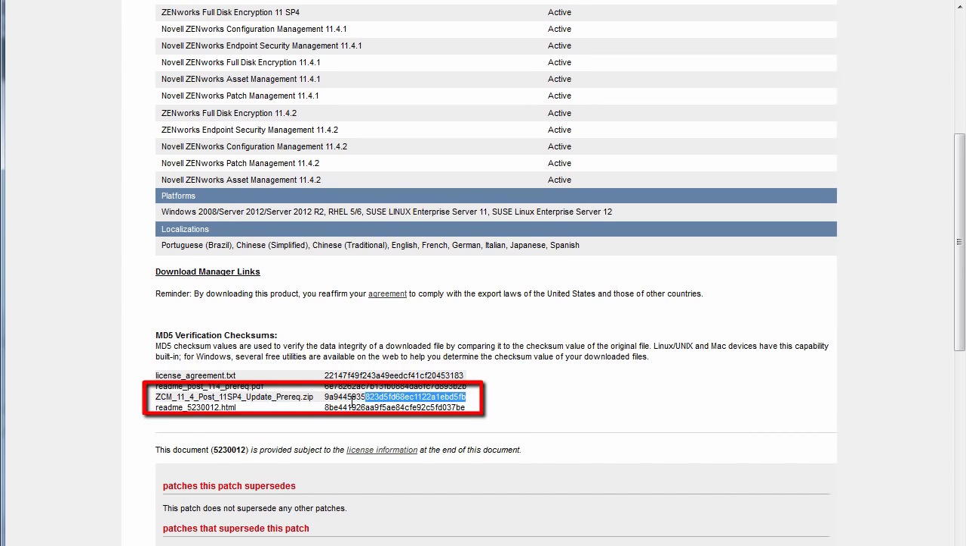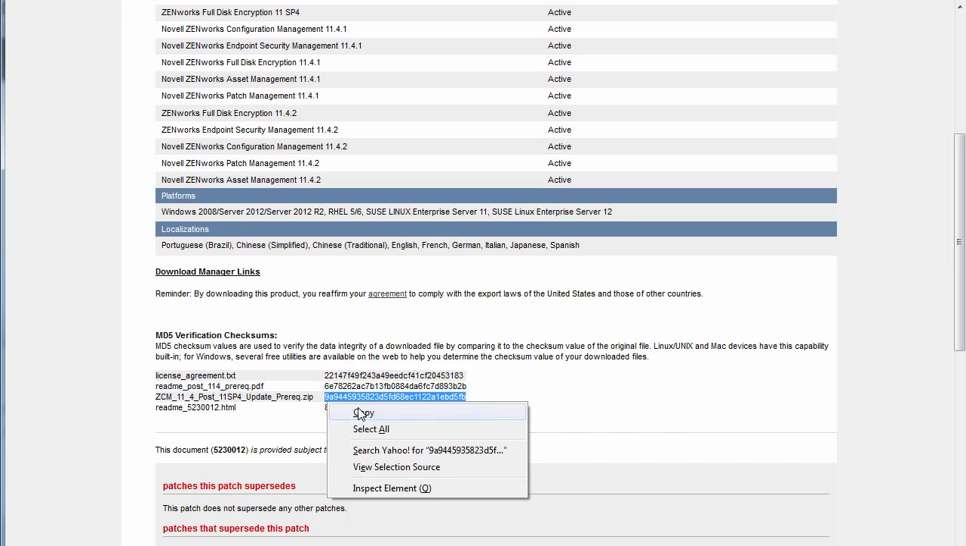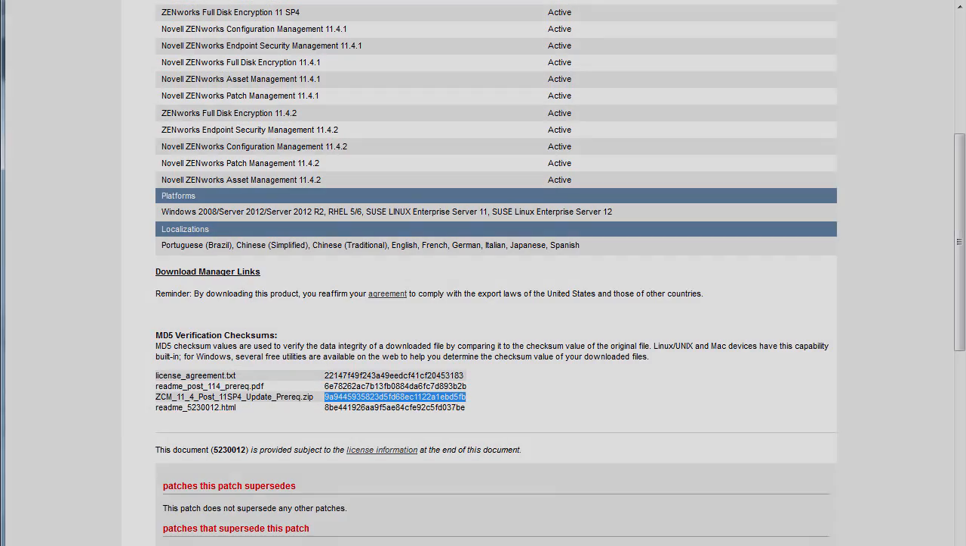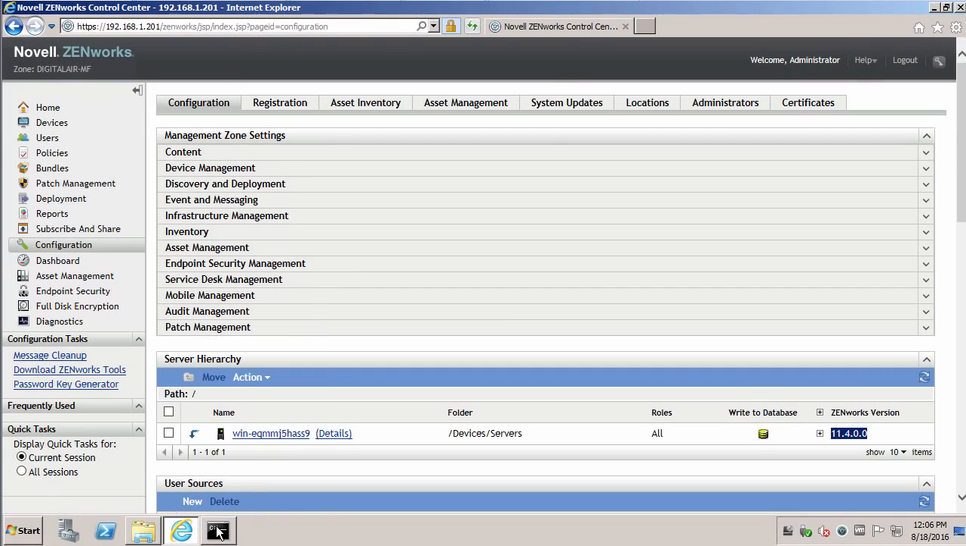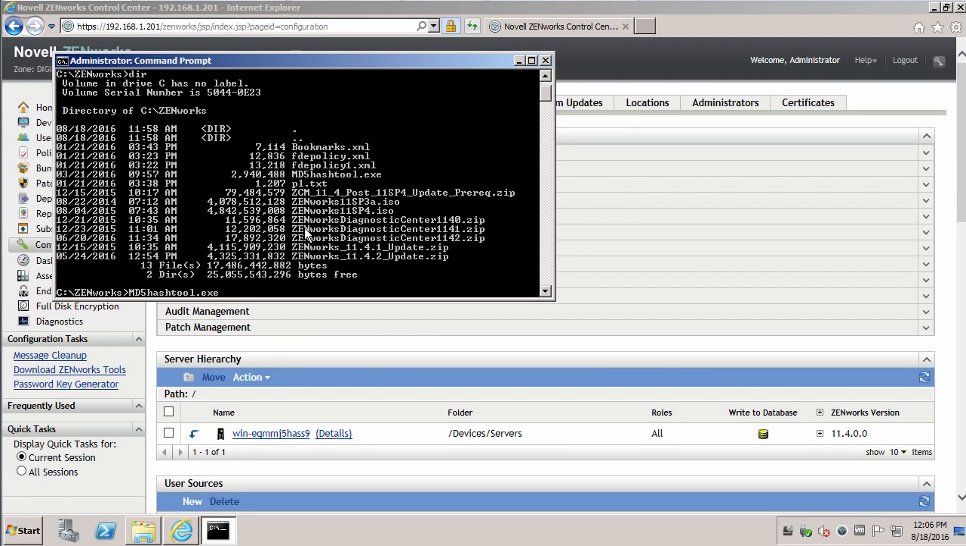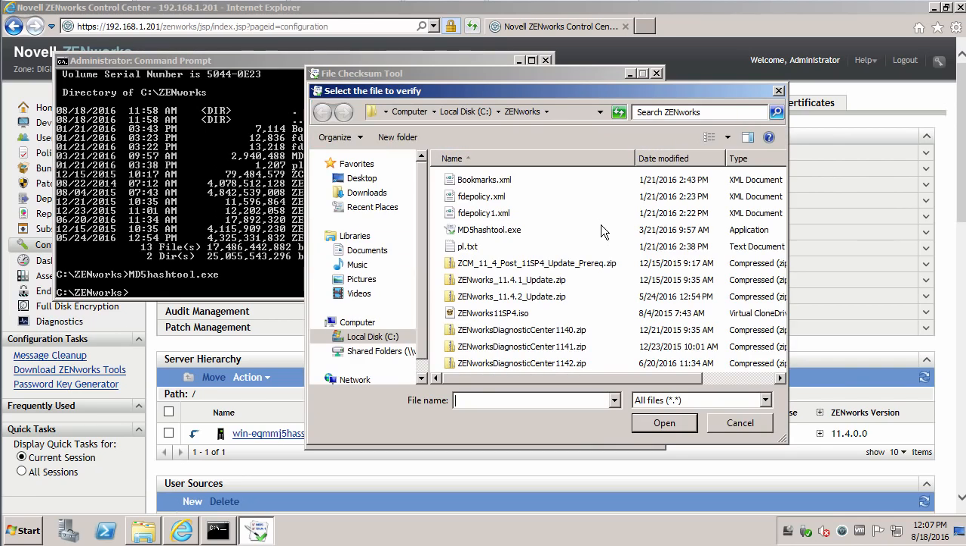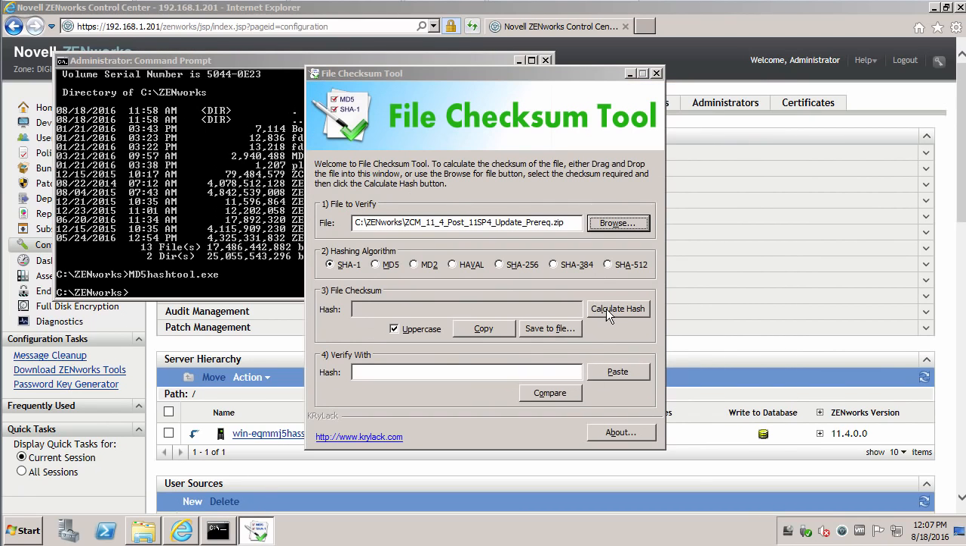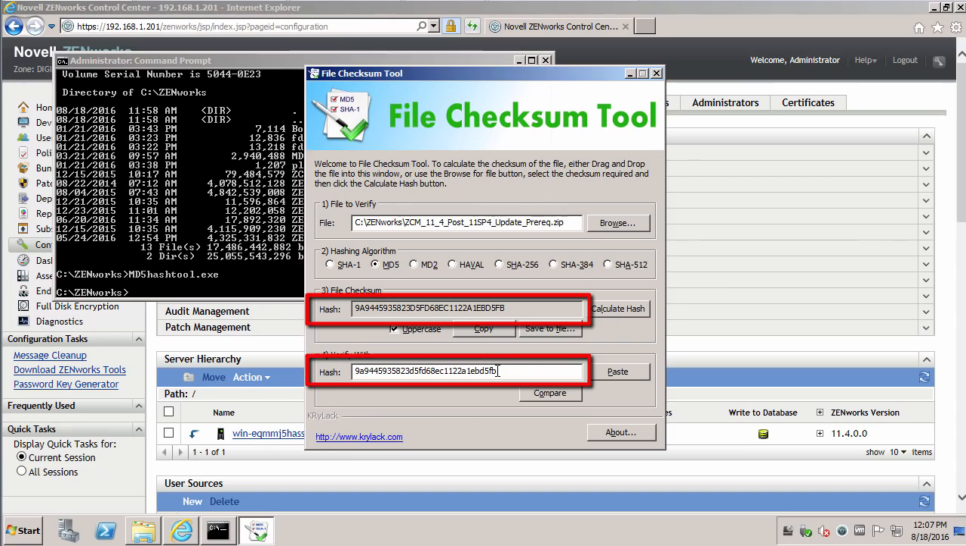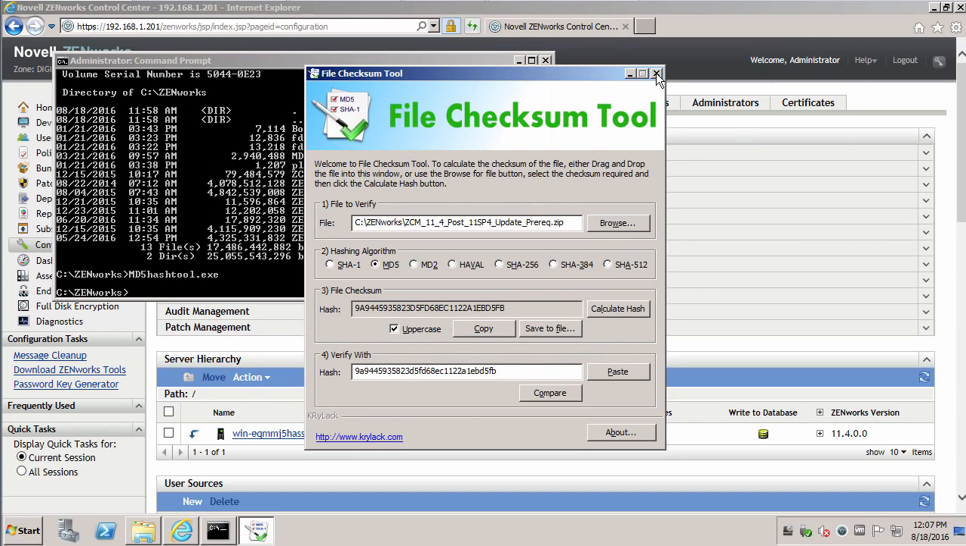By noting the hash, we would then go over to our server, and we have an MD5 hash tool. We'll browse to the post that we downloaded, calculate the MD5 hash, and compare. So that looks correct. So that file is good to go.